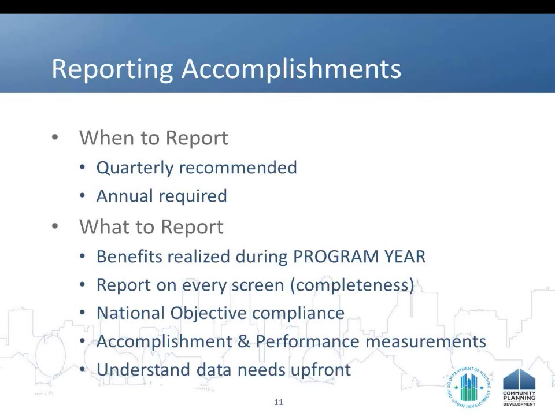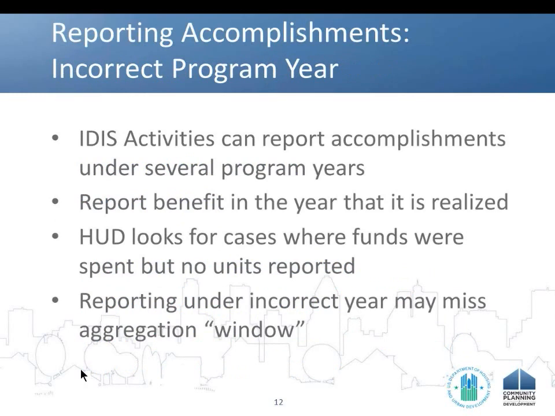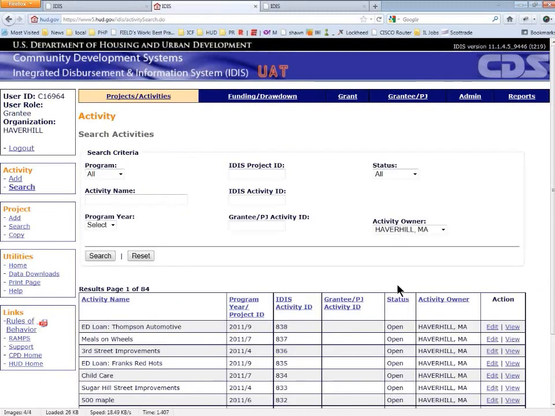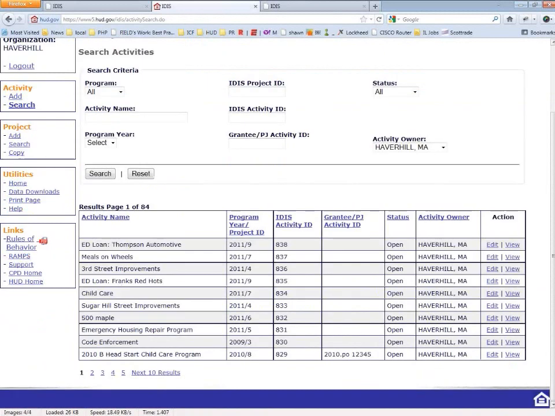Okay, so one of the common mistakes grantees make is they report accomplishments in the incorrect program year. So again, activities can be set up under multiple program years. I'm going to go back into the system to demonstrate this feature. So I'm back at my single-family rehab activity. I'm actually going to switch to a multifamily activity. Or maybe even, let's do economic development, because that's a common time where you have an activity open for more than 1 year. So this activity, economic development loan to Thompson Automotive, this is a loan to a specific business where they're going to create jobs over multiple years.